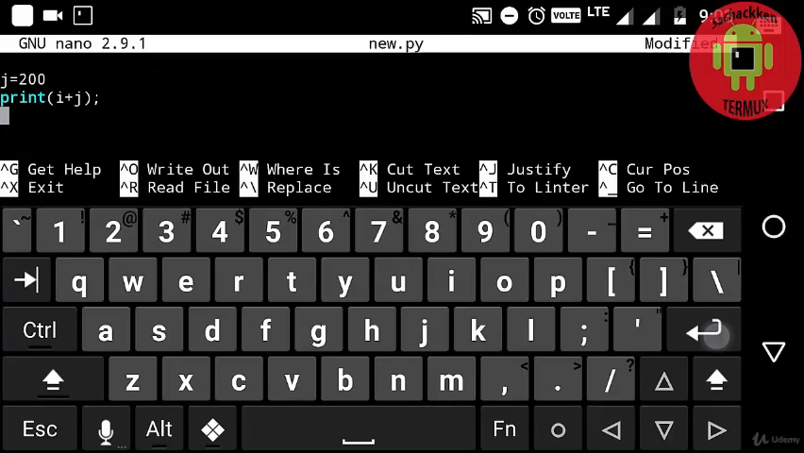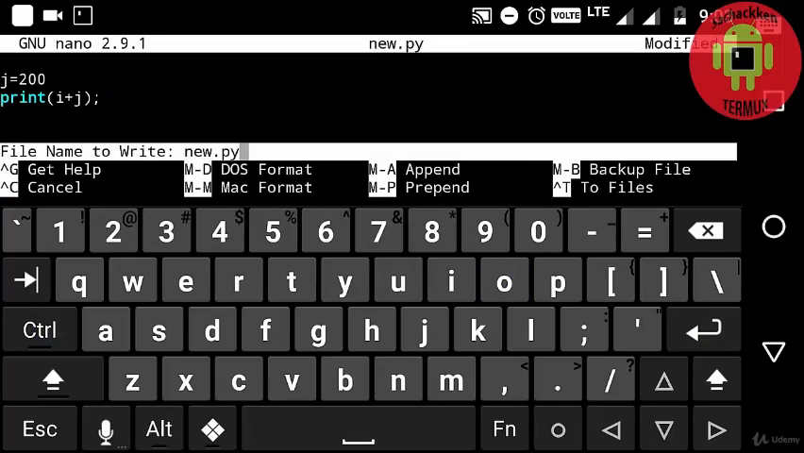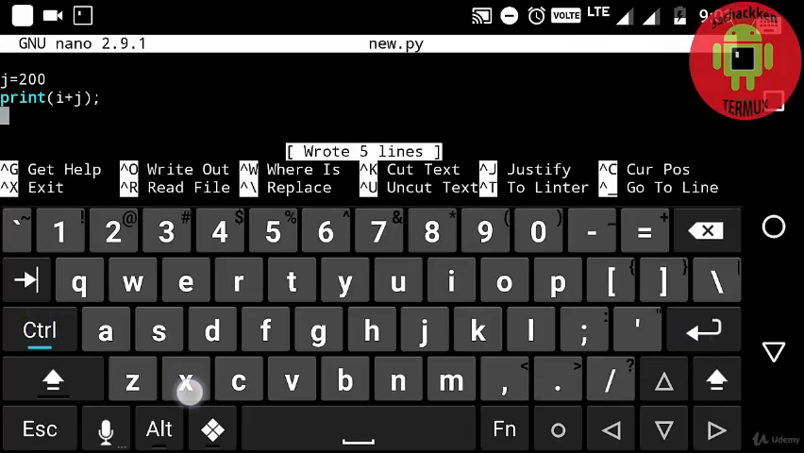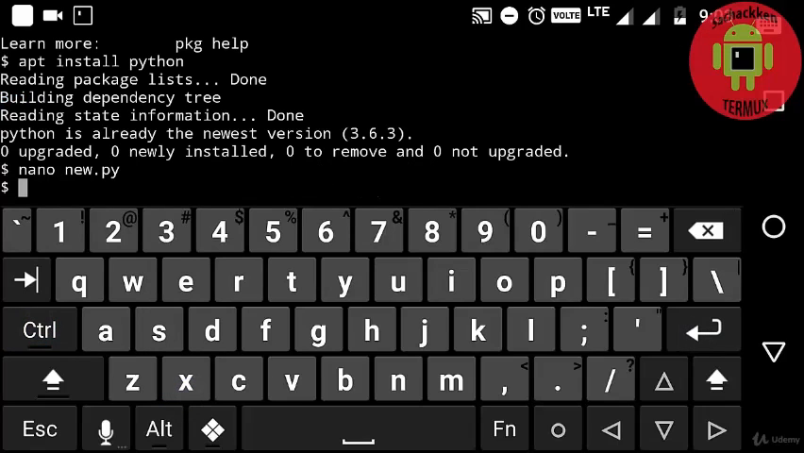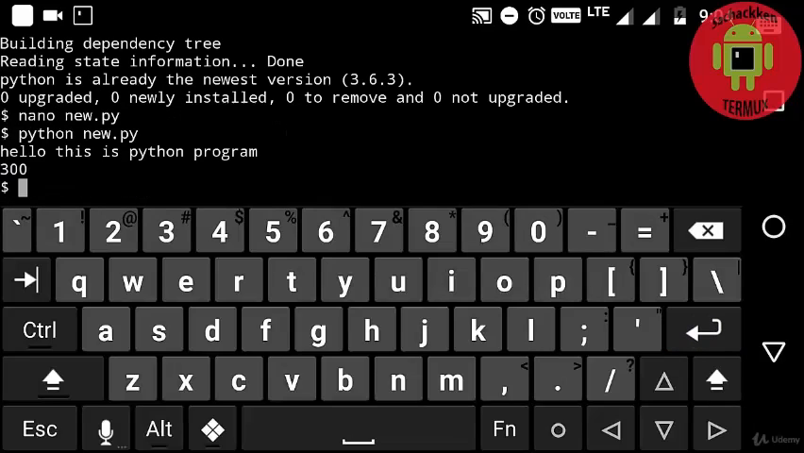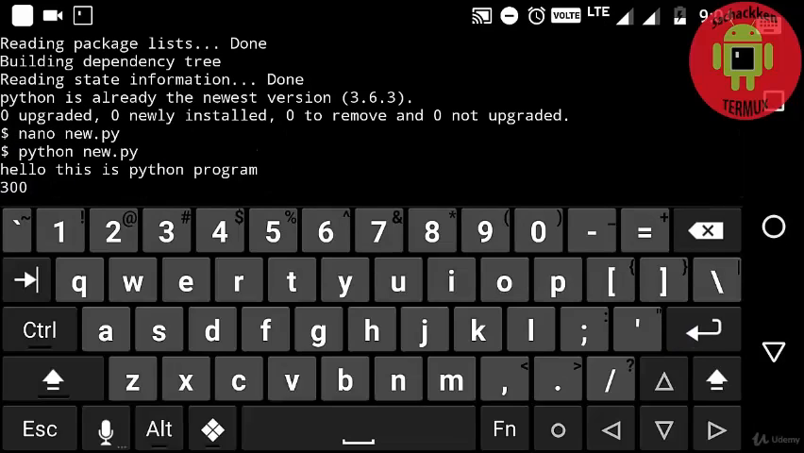So now I'm going to press Ctrl O to save the file and then Ctrl X to exit from the file. Okay, now I'm going to run the program by typing python new.py. Okay, now here you can see the output, that is hello, this is a Python program and the addition of two variables.